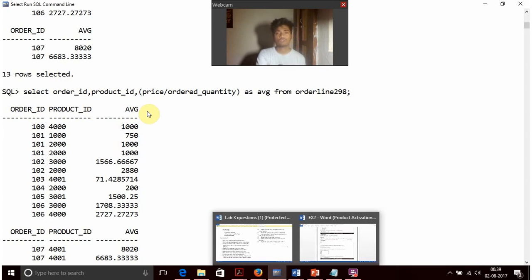So how are you going to find out the average? Average is basically the total amount divided by the quantity. So we have done that. The given price was divided by the number of ordered quantity, and we are going to name it as average here. All these values would be extracted from the table order line 298.